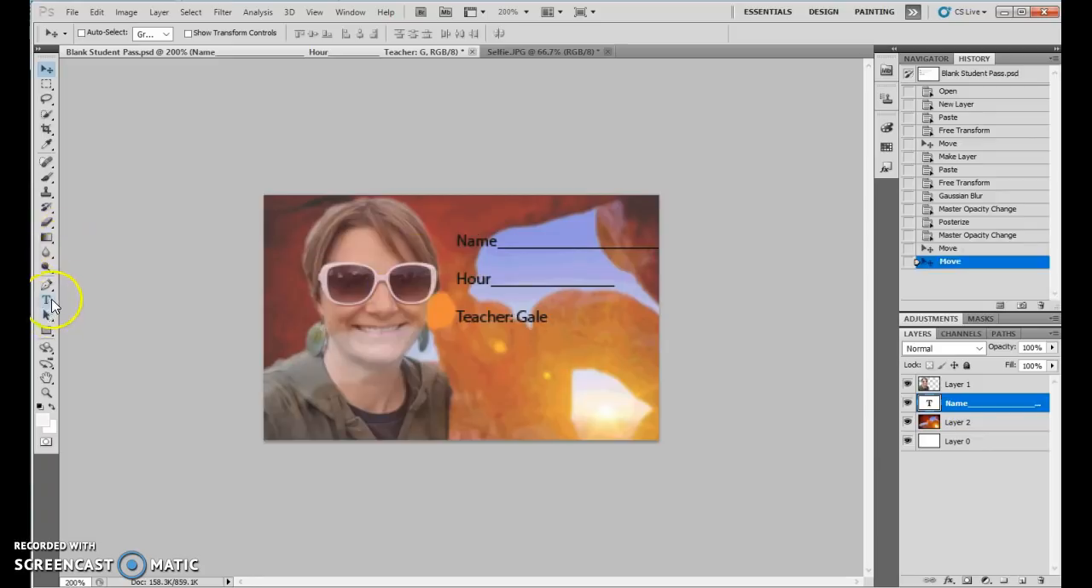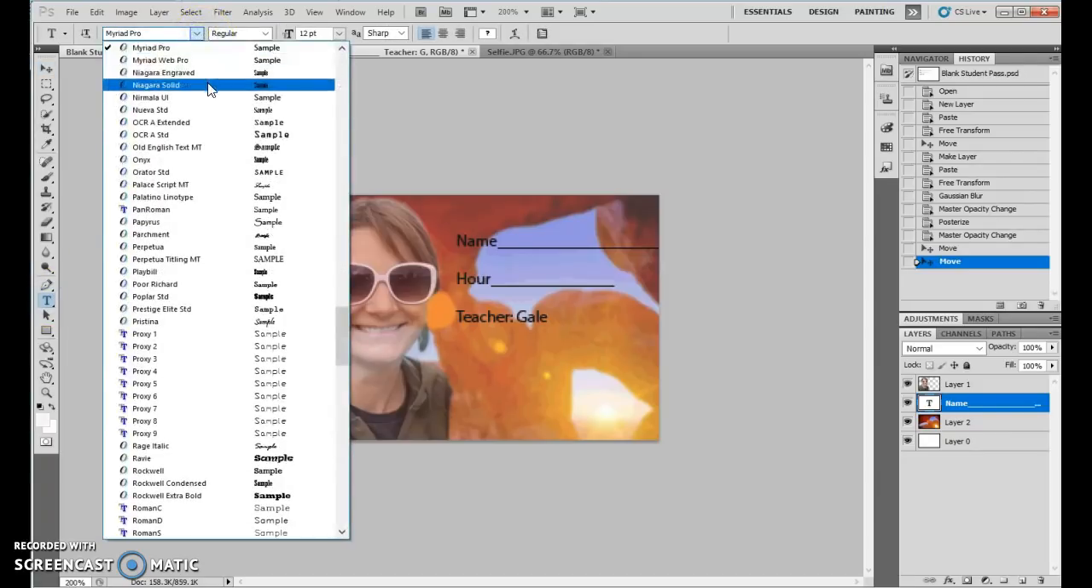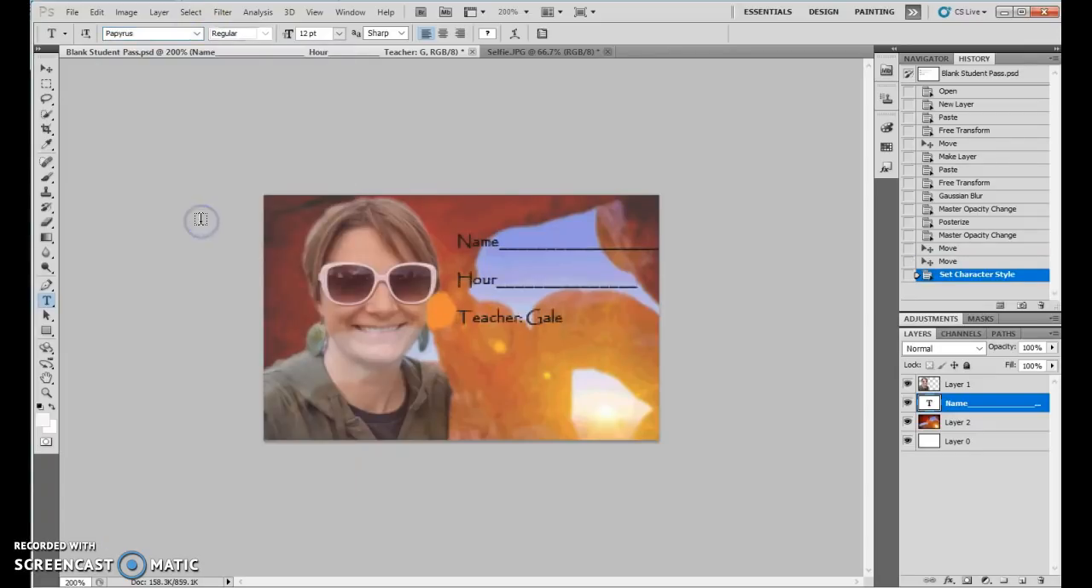The last step. If I click on the layer with the text, I'm then going to go over to the T. Notice that changes the option bar, so I can choose a text that I like. Maybe a font, that's fine. My name is Amy Gale. I am in hour 1. And my teacher's name is Gale.